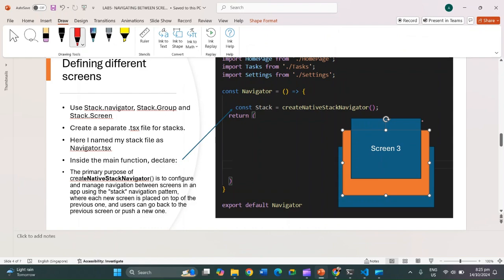Ang mangyayari is, let's assume you're currently in screen 3 and you want to go back to screen 1. So you cannot go directly or go back directly. Dadaan ka muna sa screen 2, and then from screen 2, pupunta ka sa screen 1. So yan yung idea ni Create Native Stack Navigator. So I hope you got the explanation.